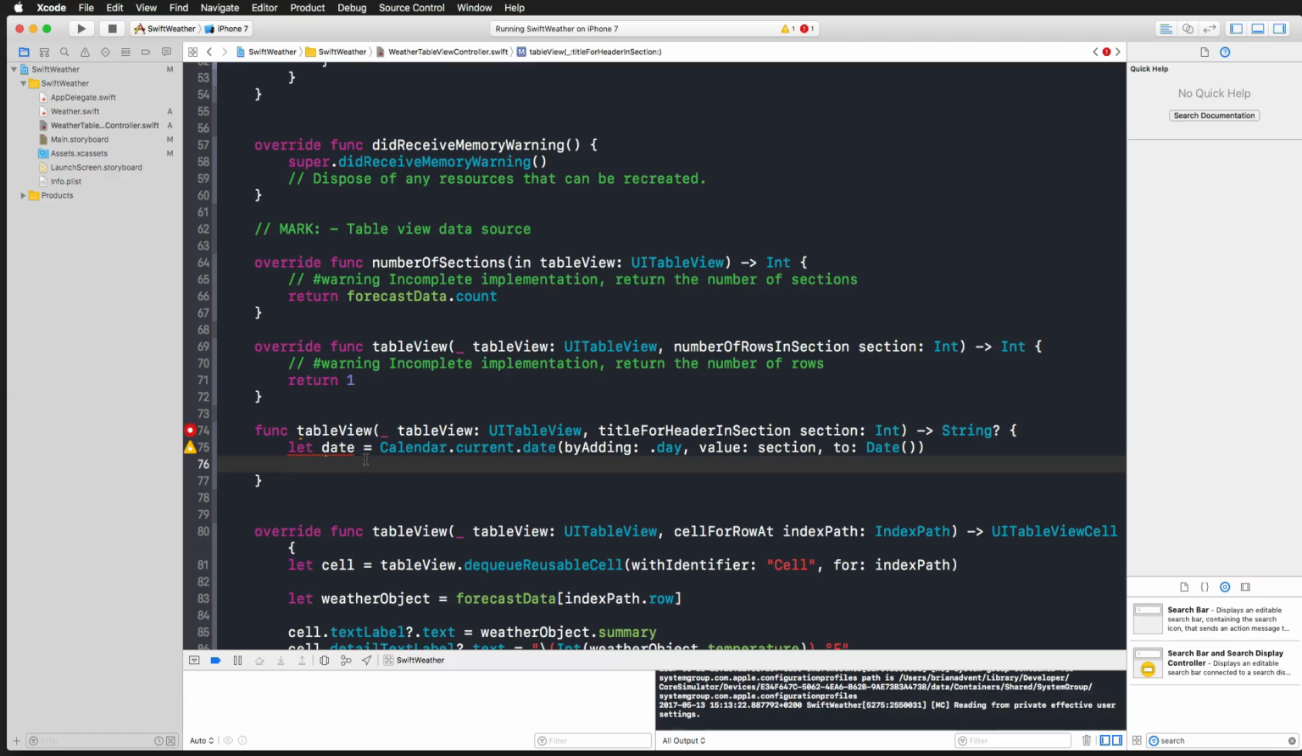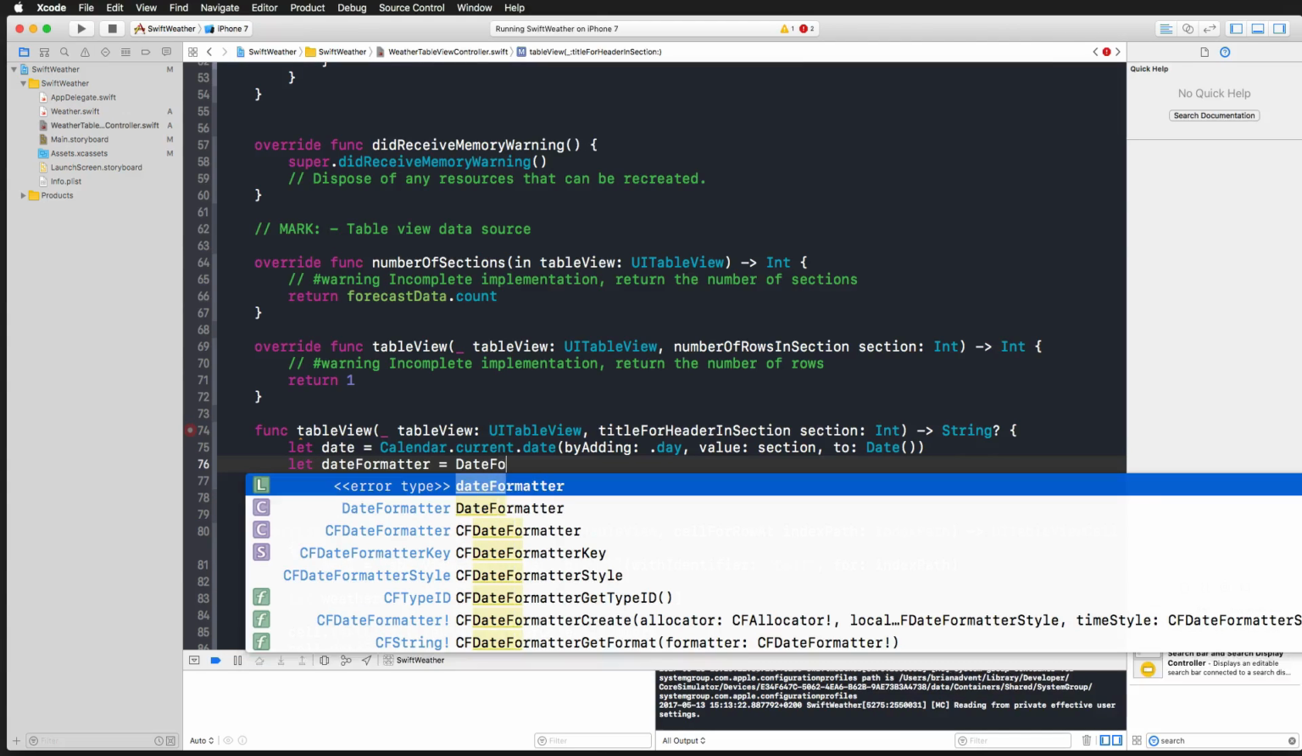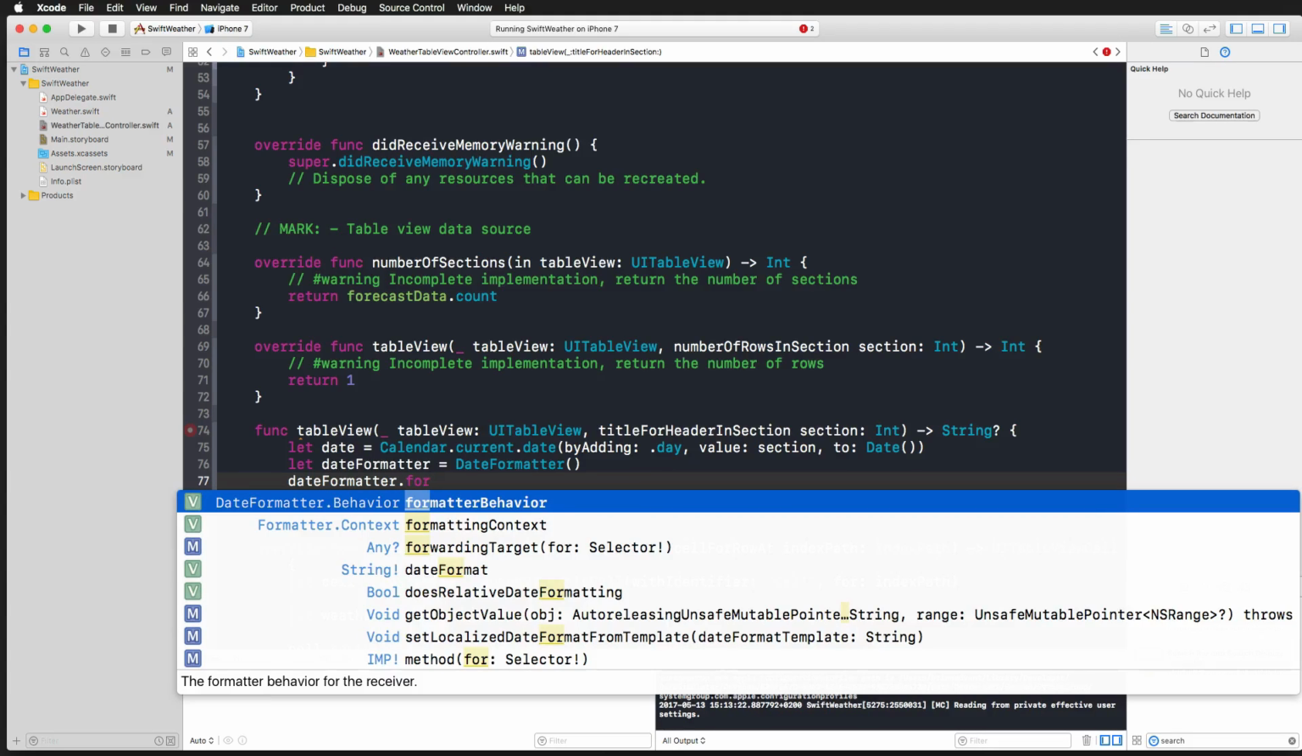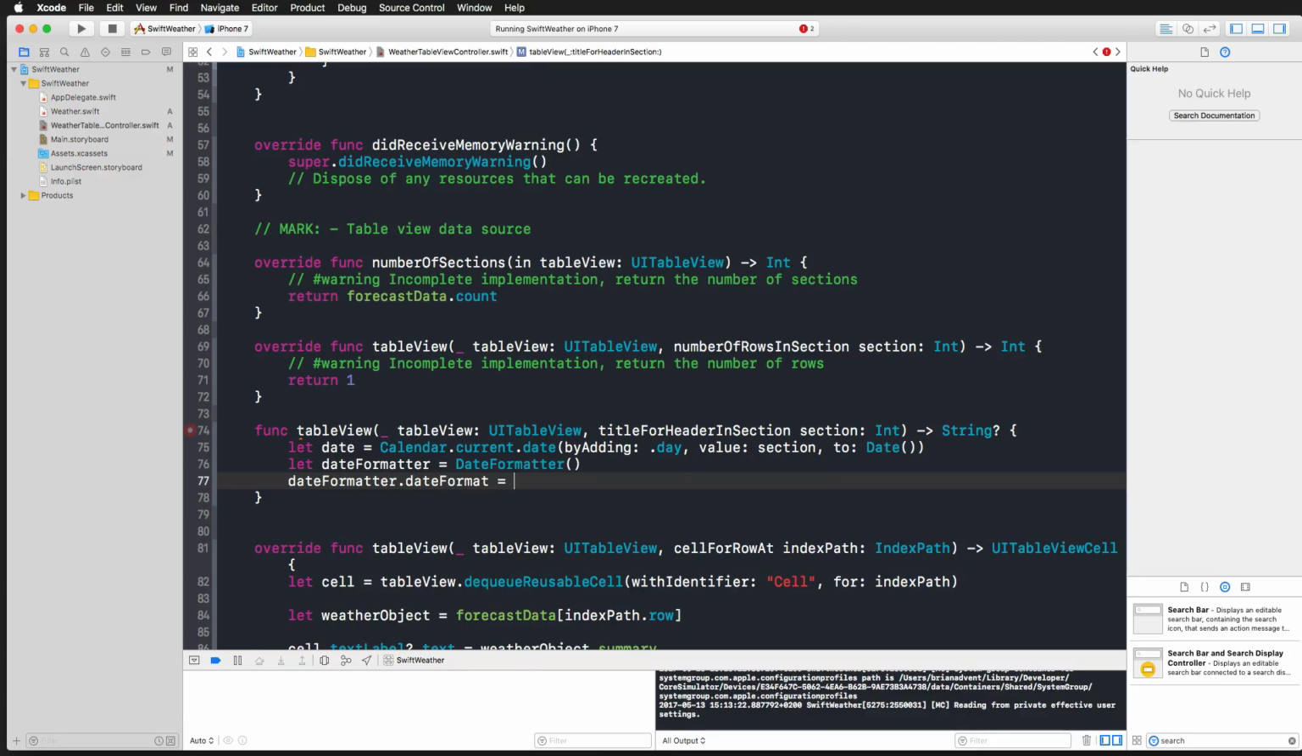Now we have a date, but it's formatted in its raw state. So we have to create a so-called date formatter to format the date so that it looks a little nicer. So I'm initializing that with a date formatter. And then we can create a date format by simply accessing the date formatter's date format property. And this needs to be defined as a string.